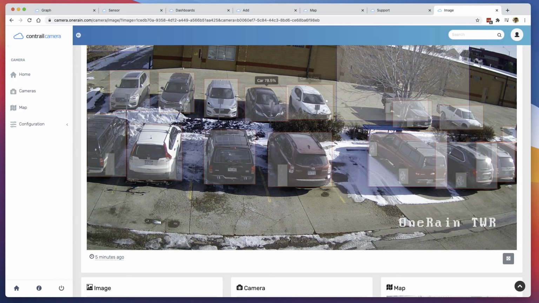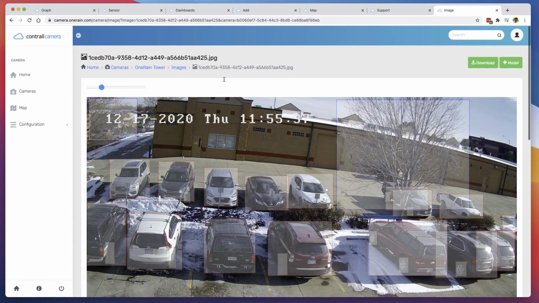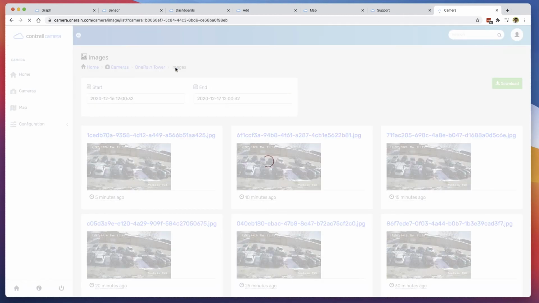So if we go to cameras here and click on this wandering tower, under images here, this is the same image list that we see, and you're able to go back in time and click download for particular areas.